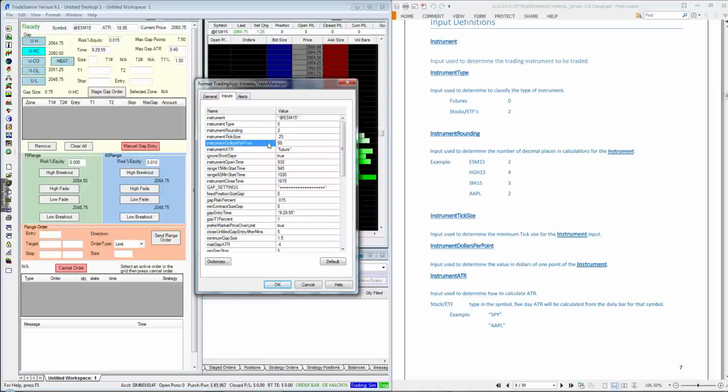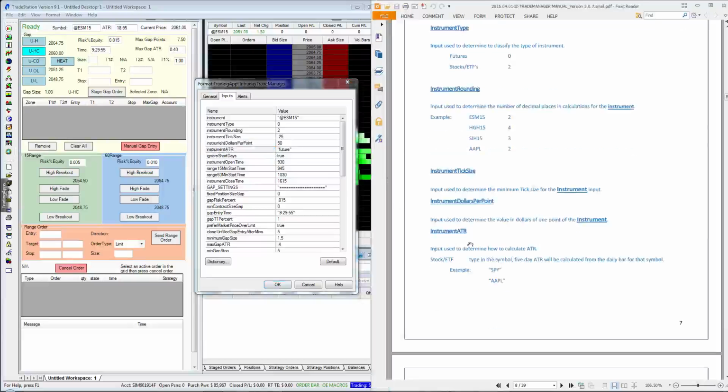The dollars per point will be used to calculate percent risk, so please make sure that is appropriate. Instrument ATR can be a little confusing, but I'll try to explain it so it makes sense. If you are trading a future market, then if you put the word future here, it will use a synthesized daily bar from the 5-minute bars during the instrument open time and instrument close time to calculate the ATR. You should find that this matches the InvestiQuant ATR calculation exactly.